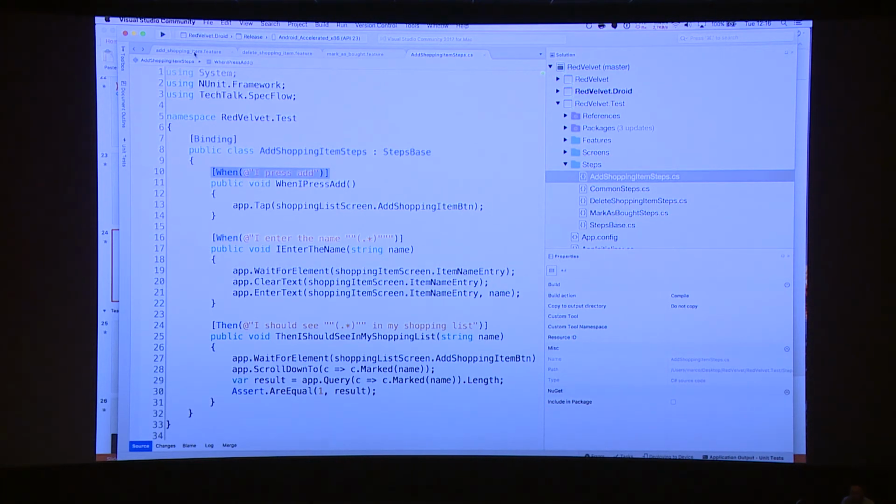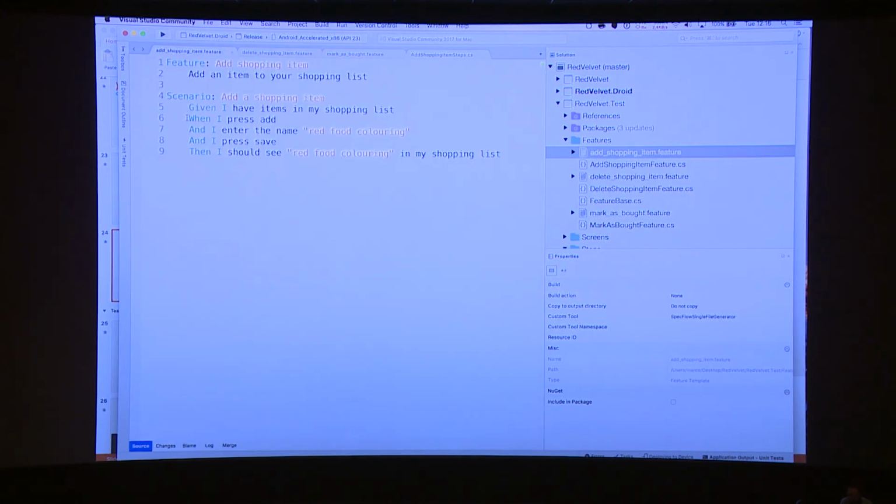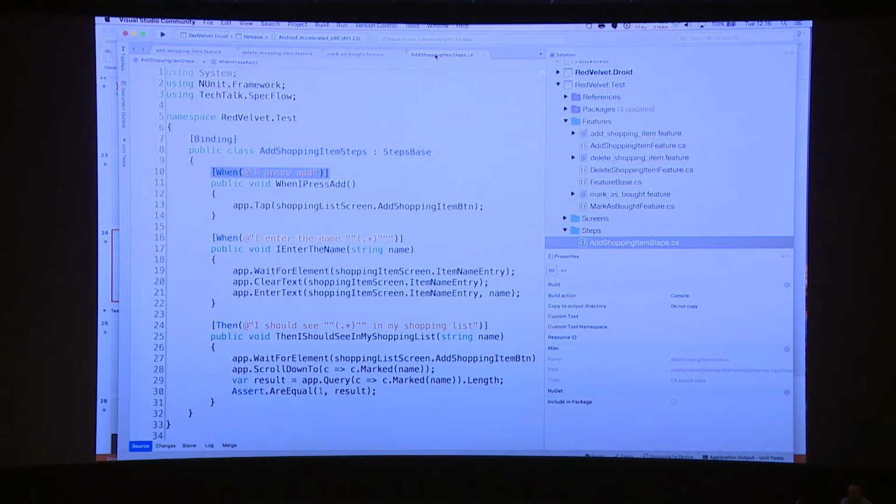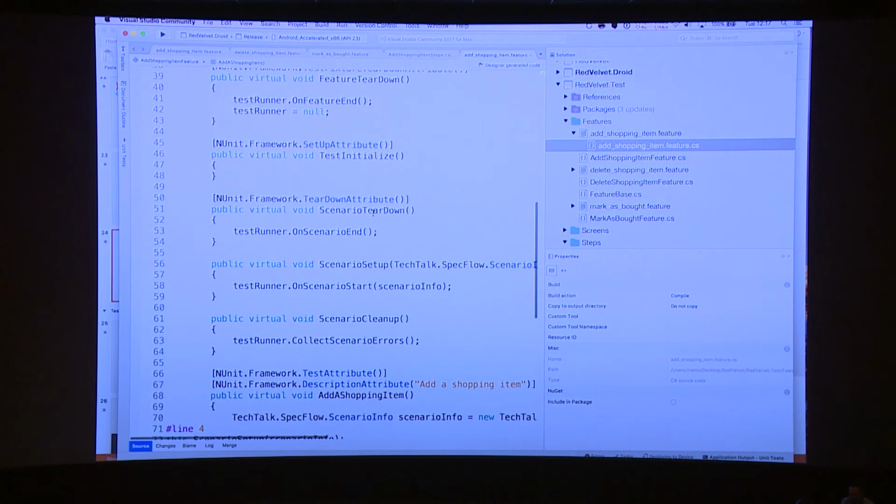So this was the original feature. When I press add, that's one of the steps that we have defined inside of our feature file, and it will actually be mapped to this code. And that's what SpecFlow will be doing for us. If you really want to get into the technical details of this, behind the feature file there's a so-called code behind file.